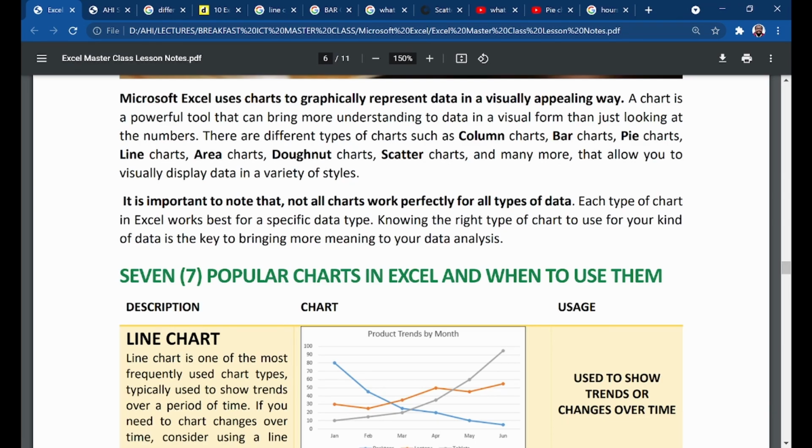For your data to be plotted the right way, what you have to do is to identify the right chart for the right type of data. This is the only secret about working with charts. Each type of chart in Excel works best for a specific data type. Knowing the right type of chart to use for your kind of data is a key to bringing more meaning to your data analysis.